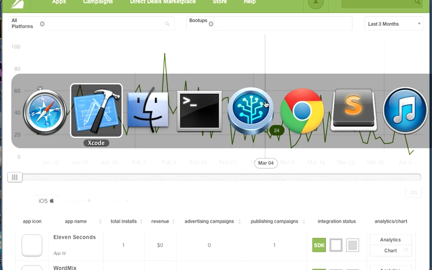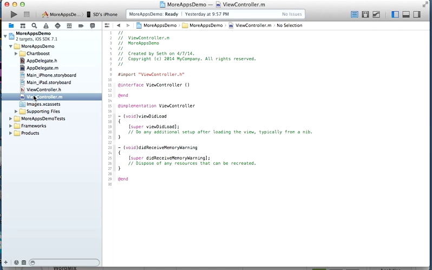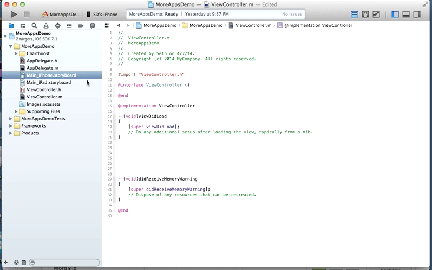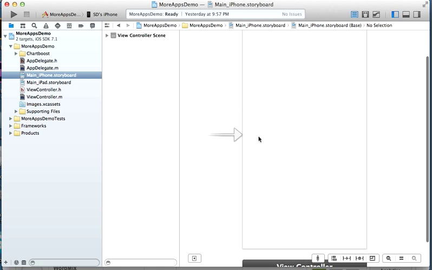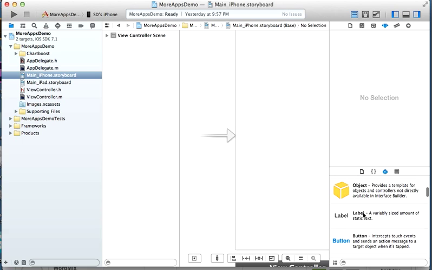So now we're going to switch back over to Xcode. We're going to go to the view controller, and I'm just going to create a button here real quick that we can use to launch our More Apps page. Here's the view controller, so let's just drag out a button. Here we go.